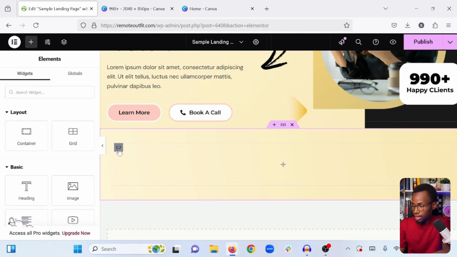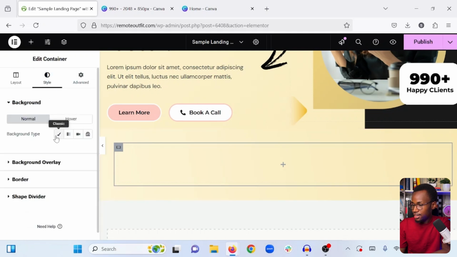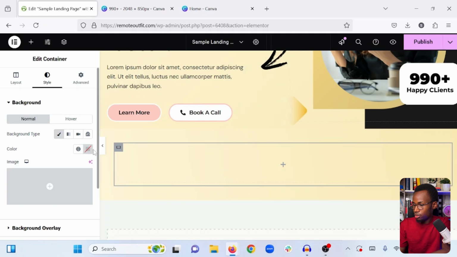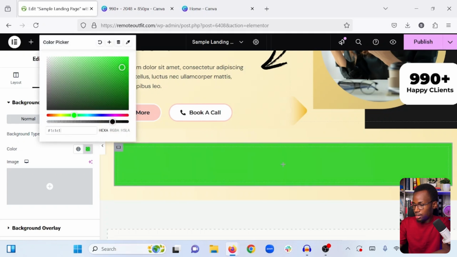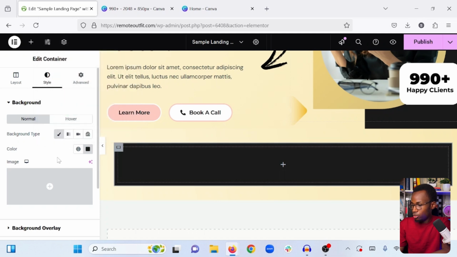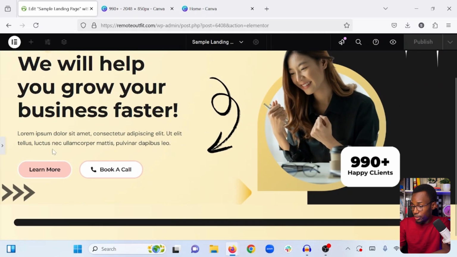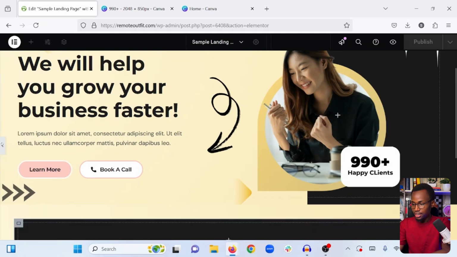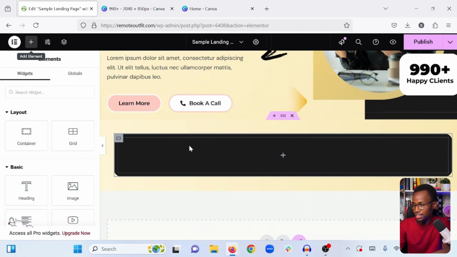Okay, I can select it again, come back to style, and the color of the inner section, I'm going to change it to this dark color. And I'm going to add a border radius of something like 20 pixel. Okay, you are not going to see exactly how it looks until I add some items inside it.